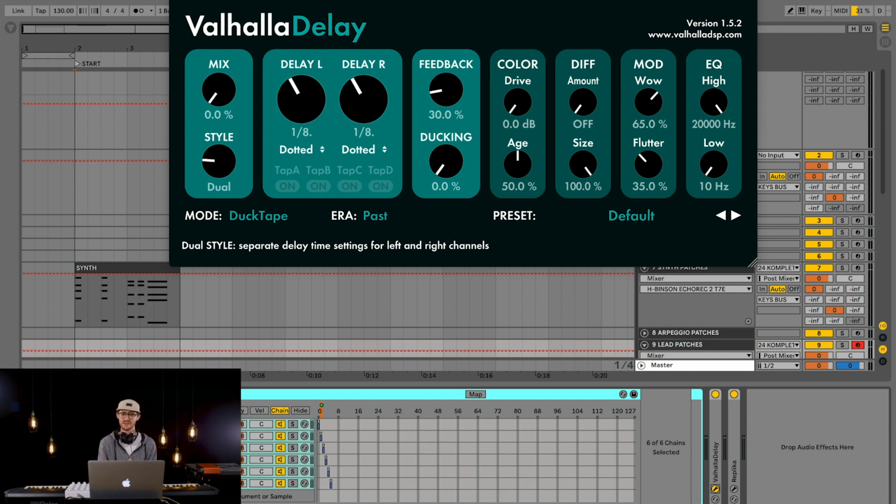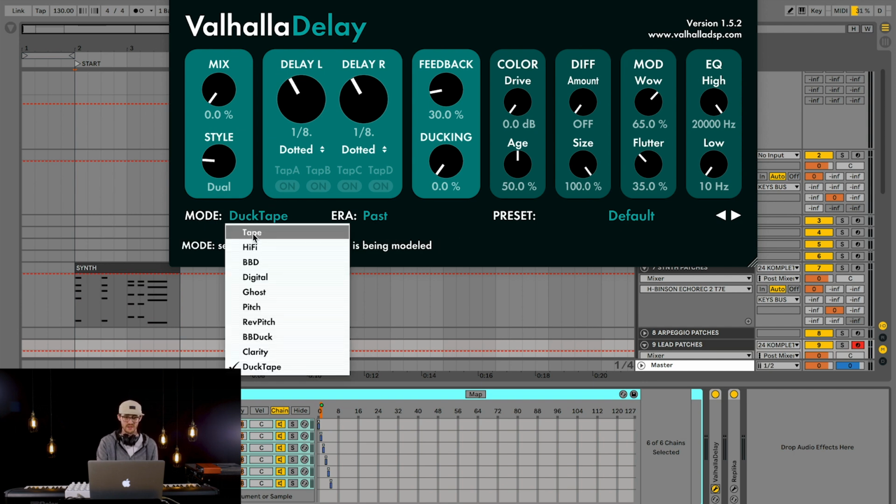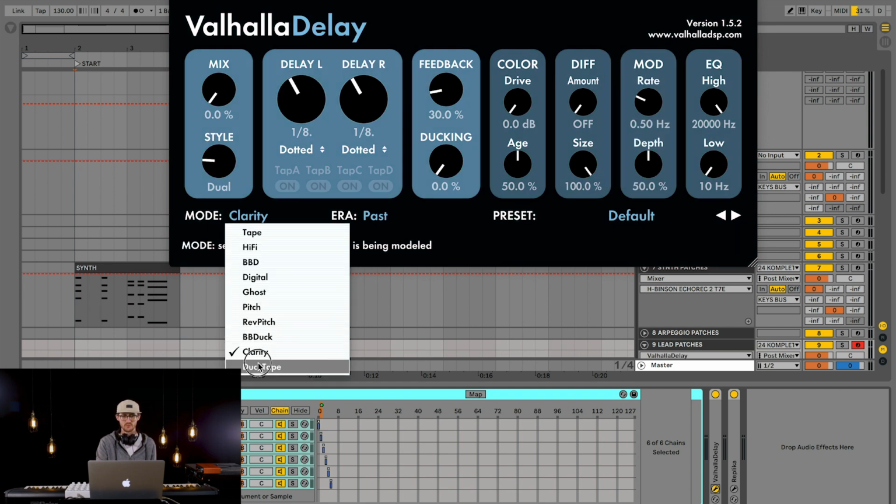It has all these different modes and types of delays built into it. So here's a list. If you go to mode, you've got tape, hi-fi, this is BBD or bucket brigade delay, which is based off of an old analog circuit. Digital, ghost, pitch, reverse pitch, bucket brigade, duck, clarity, and duct tape. This is the latest version. They used to only have like 6 or 7 of these, and then they added these ducking ones and clarity ones. So these are really cool.